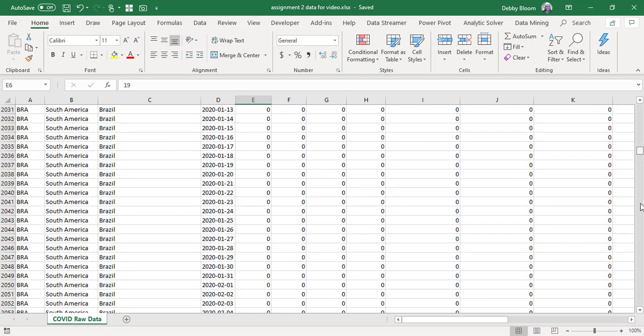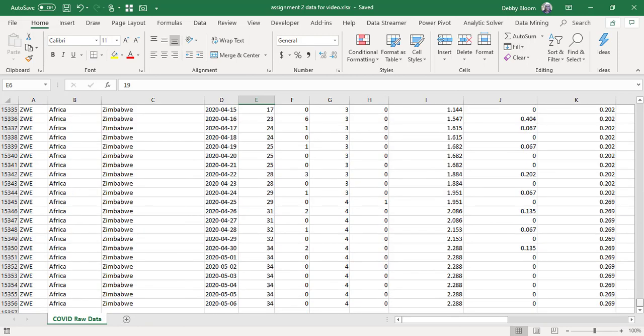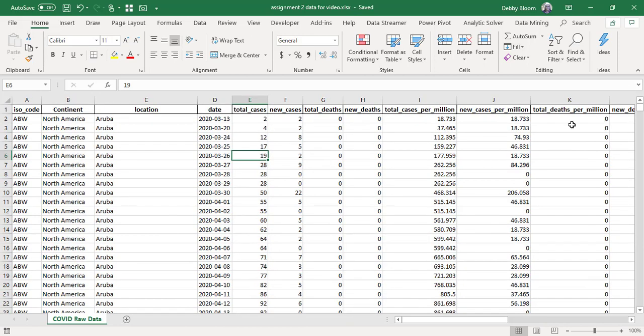And this is actually quite large. If we scroll down to the bottom, we can see that we have over 15,000 rows of data on COVID about cases and deaths. So let's look at the first pivot table that we're going to build. The first one I'm going to build is I'm just going to summarize the total cases by continent.